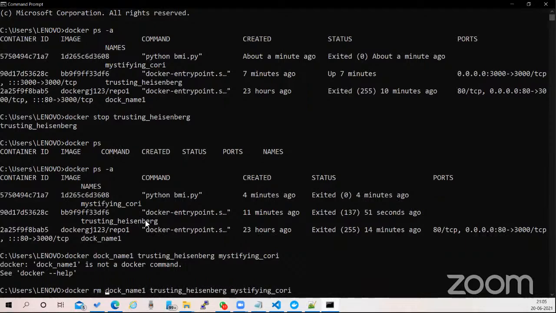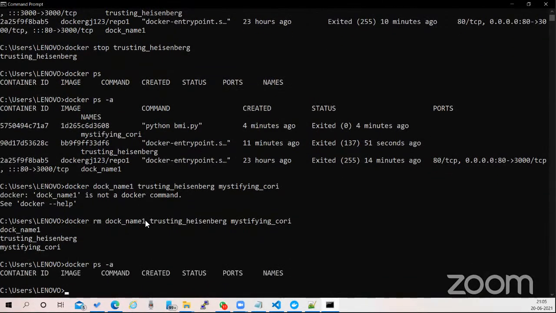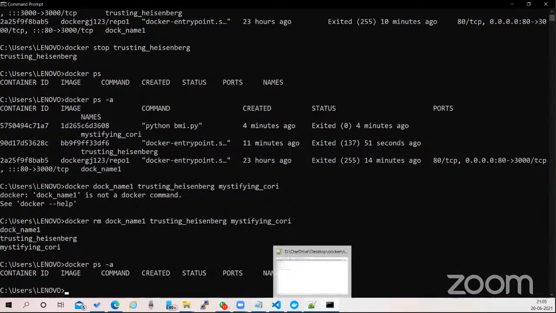We have to put docker rm. So feedback came. That means it has worked. Now let us see. There is nothing. So now we will have to create containers with names, or we can do one thing. We can first create a container with the docker run command, and then we can assign a name.